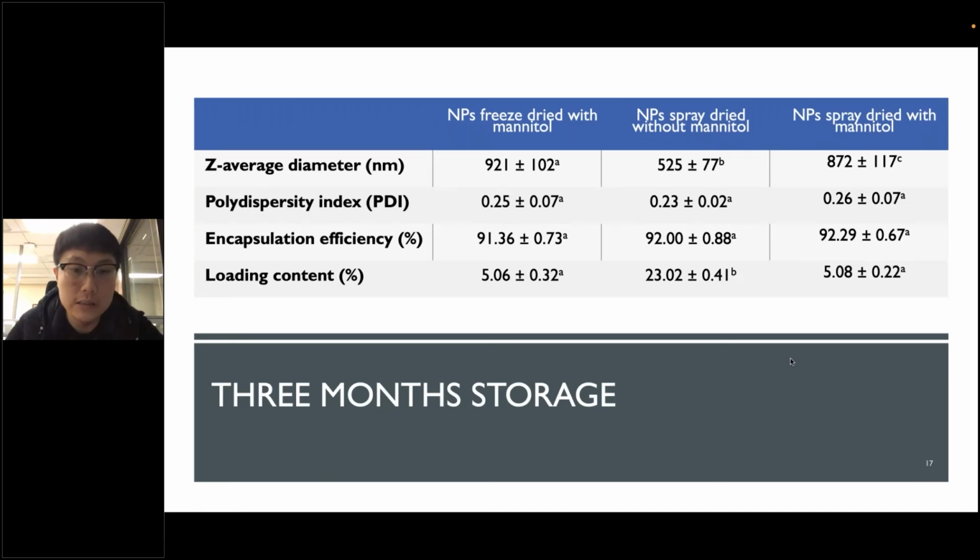And also I compared their properties after long-term storage. In our case, it's 3-month storage. We can see after 3-month storage, when I redissolve them in water, still the nanoparticles spray dried without mannitol show the smallest particle size with the highest loading content, which means this one is the best method for dehydration of these kinds of insulin nanoparticles.